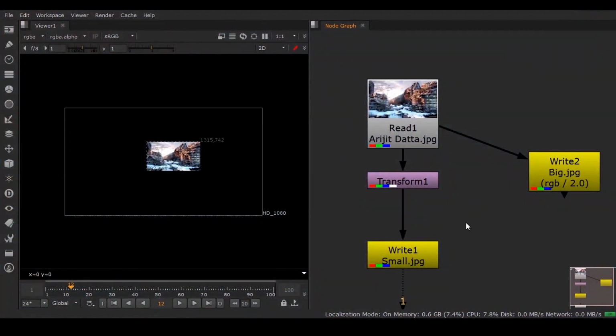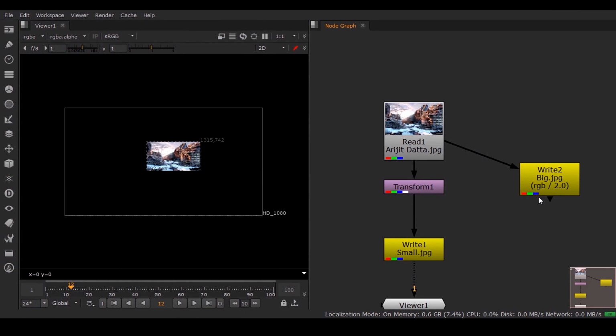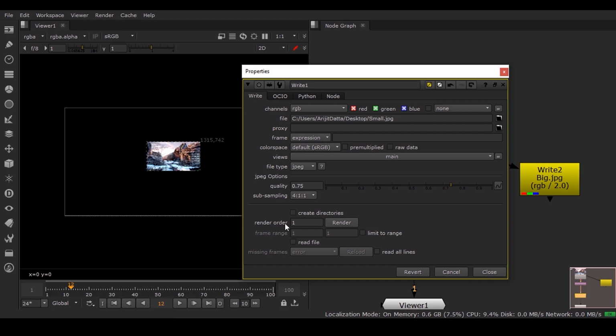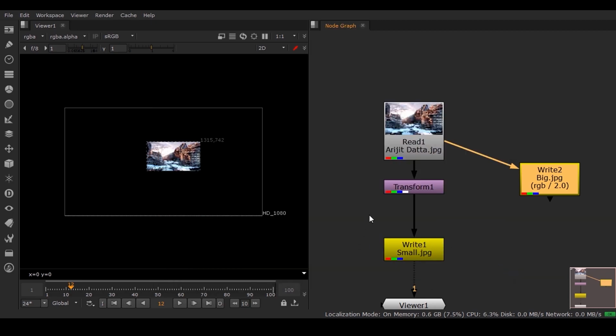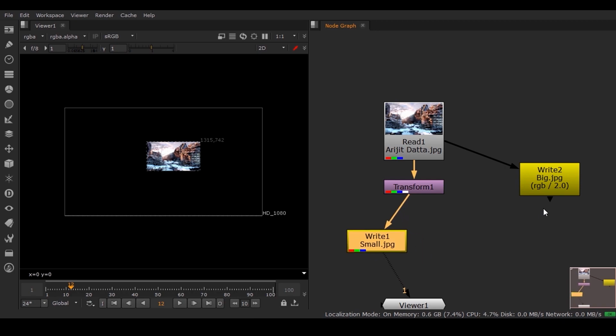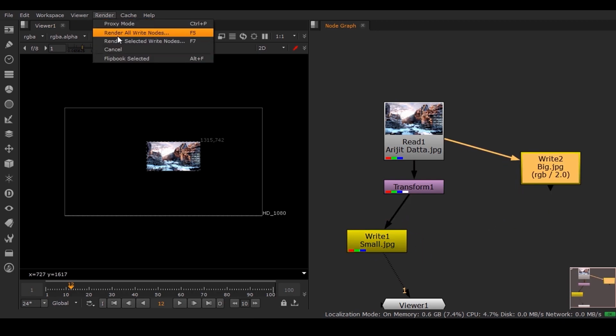So this is how, if you have 10 write nodes, it is going to be render order 1, render order 2, 3, 4, 5, 6. This is how you can make this happen. Then you can tell Nuke that this is first, this is second, this is third, this is fourth, and this is how you can do it by render all write nodes.